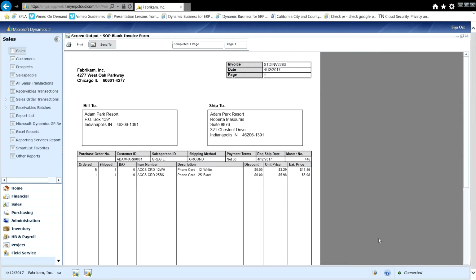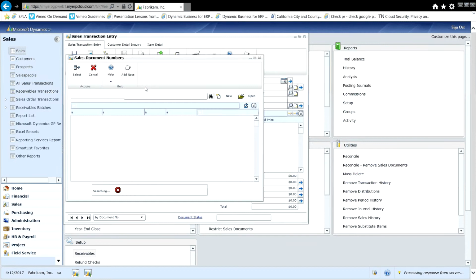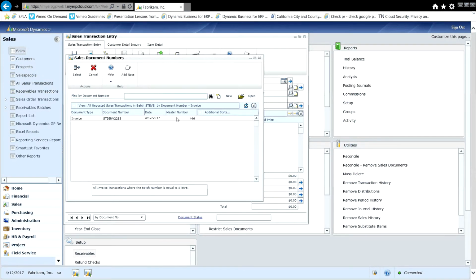And here's the standard invoice format in Dynamics GP. So we could print this out. We can also email it to our customers if we wanted to. So let's go back to the transaction. An easy way to look up an existing transaction is just to click on the magnifying glass here. And if you're in the right batch, that transaction should come right up in the lookup window. So I'm just going to select that.